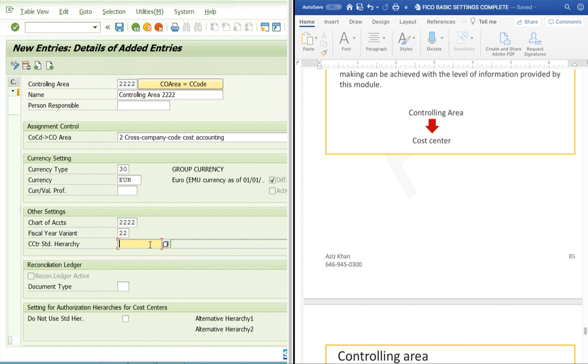Standard hierarchy we need to create. This is used for cost centers. Cost center is one of the sub-modules in controlling. I'll explain what a cost center is. Cost centers are nothing but a department to track the cost. So I can create the standard hierarchy. Under that standard hierarchy we create our cost centers. It's nothing but a grouping, subgrouping of cost centers.